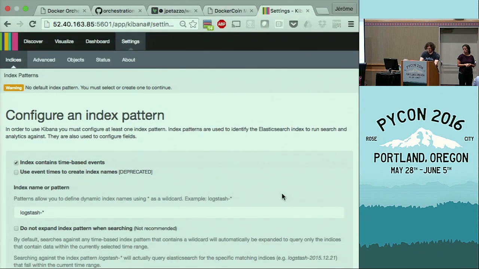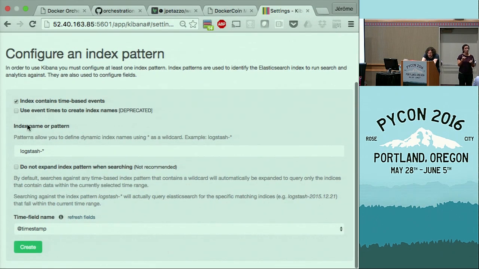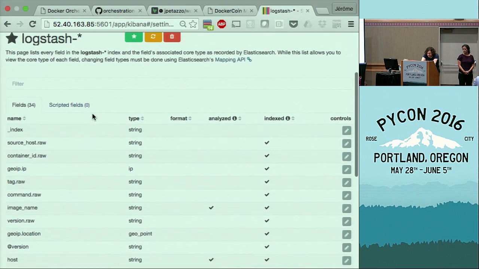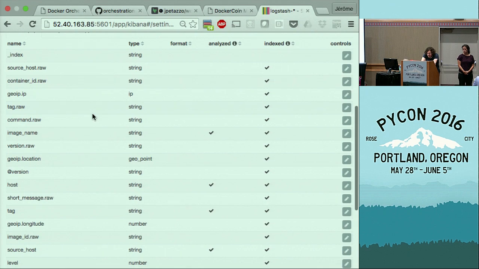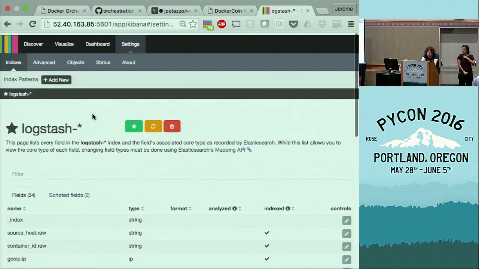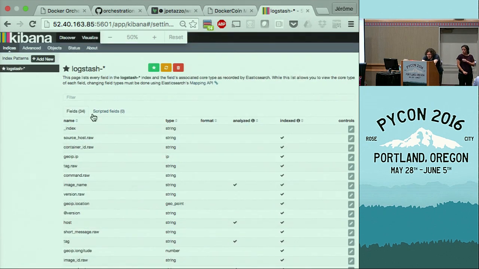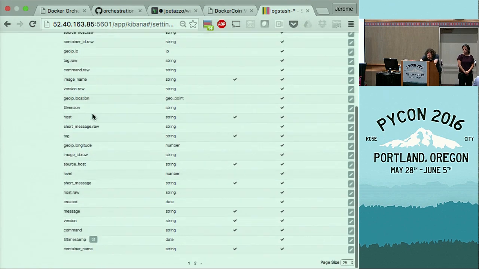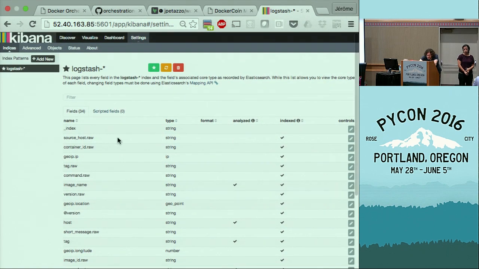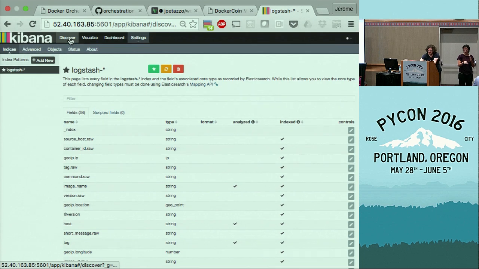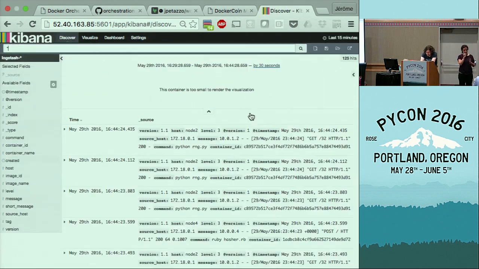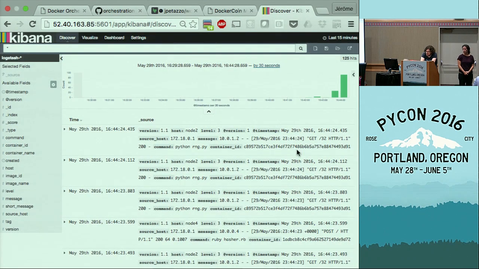And so if I look into Kibana here, what's going on here? What am I supposed to pick here? Oh yeah, I have to go to Discover. And here I see my container logs.